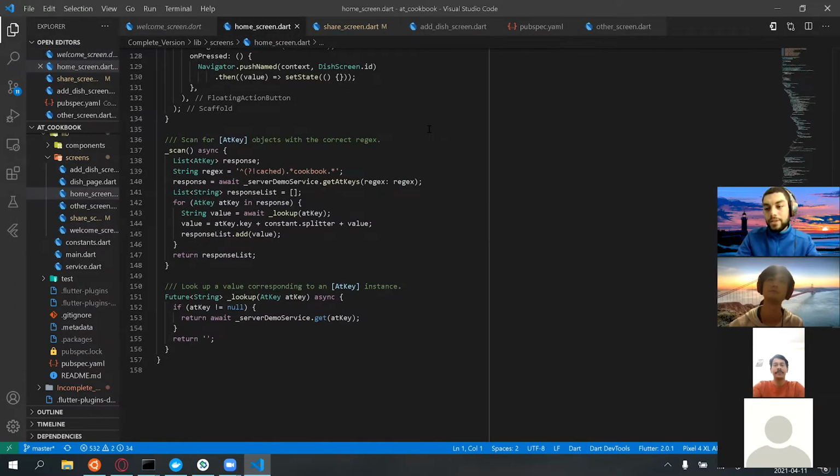So if you scroll all the way to the bottom, you'll see two functions. One is scan and one is lookup. And Sita, would you like to take it away for the scan? Yeah, sure, Tyler. Thank you. And on the scan part, we will be getting all the keys that are not cached to display on the home screen. So the regex there will just omit the cached keys, and the call to getKeys would get the keys from the server.